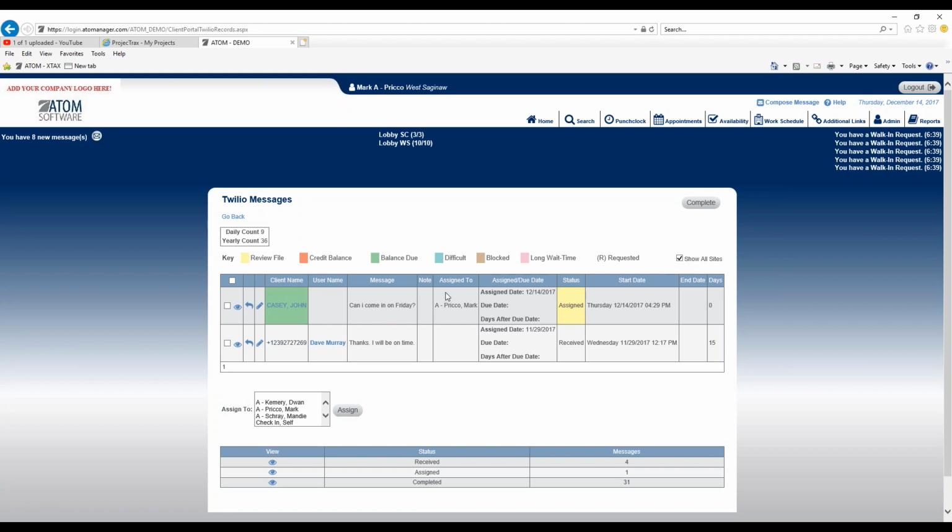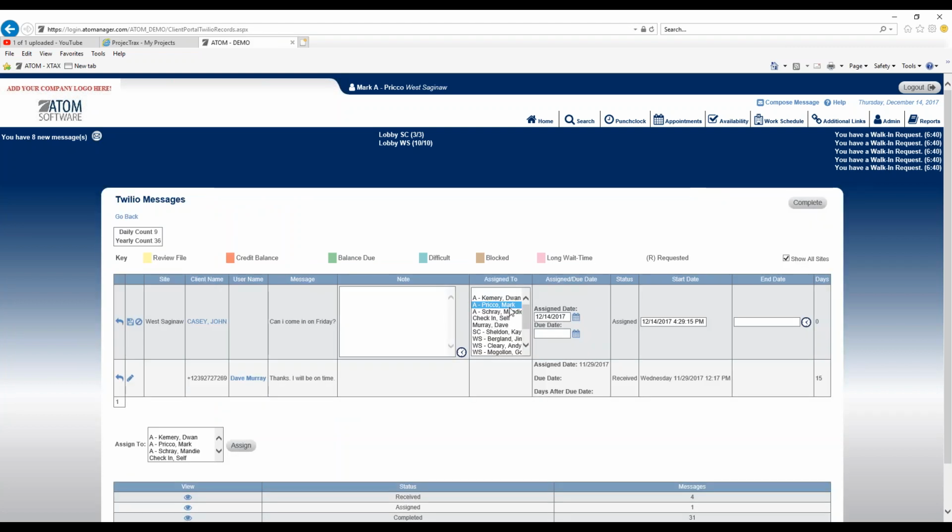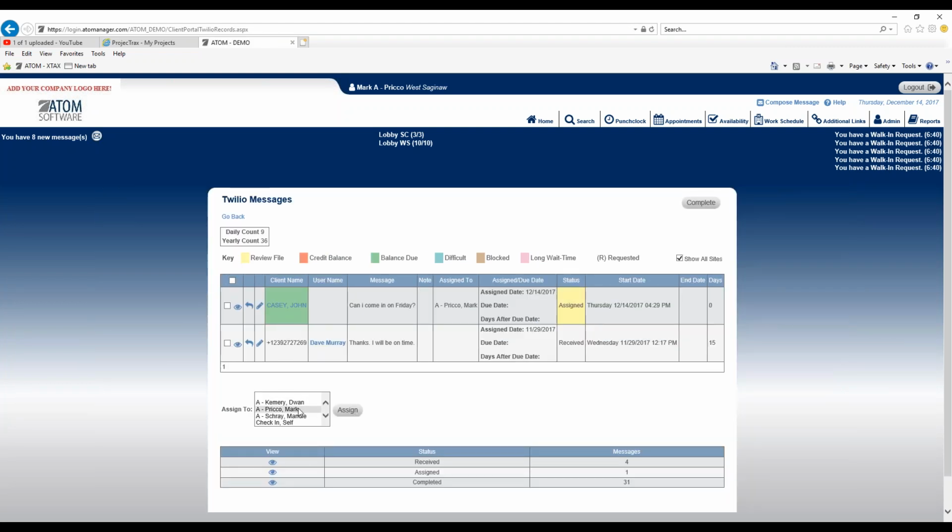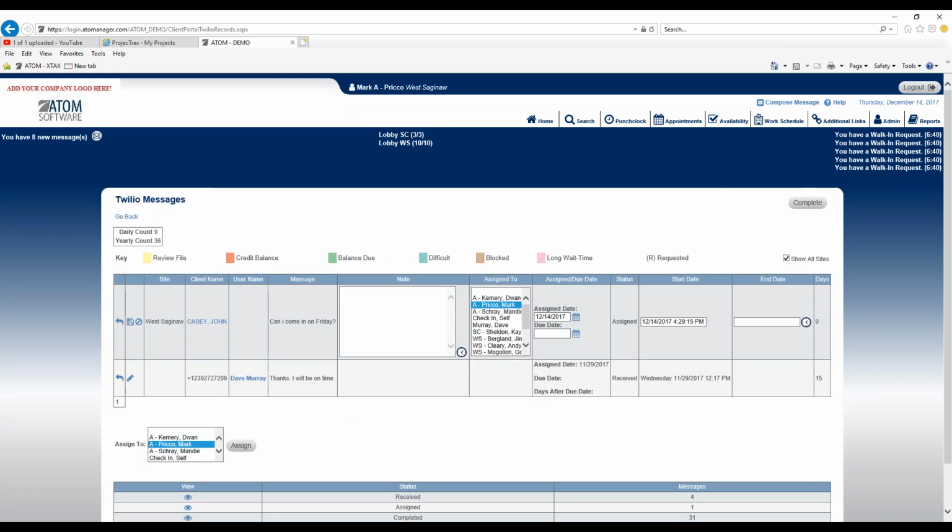I can assign this message to an employee just by selecting the edit pencil here and assigning it. Or if I have multiple ones, I can select down here and check the box and then assign. If I want to enter a note related to this text, I just open it up with the edit pencil, type a note right here, and then I save.